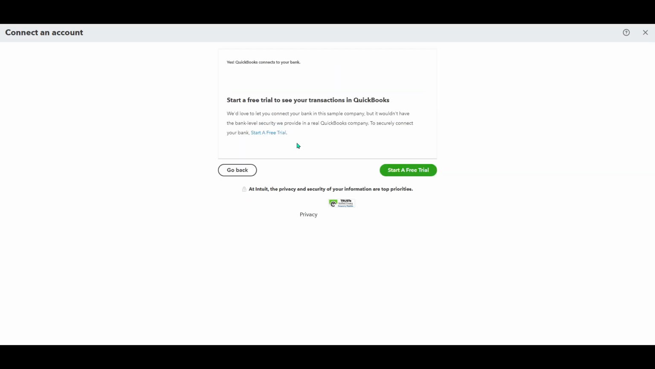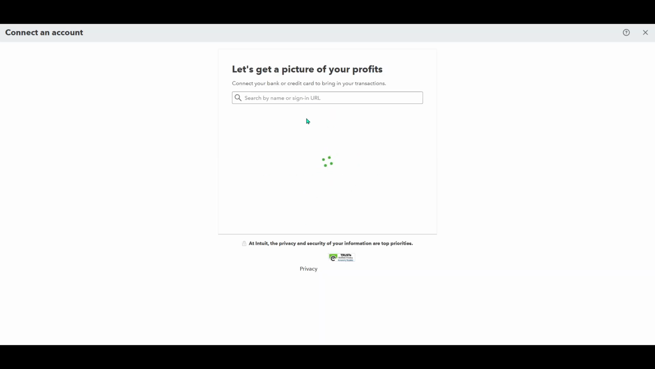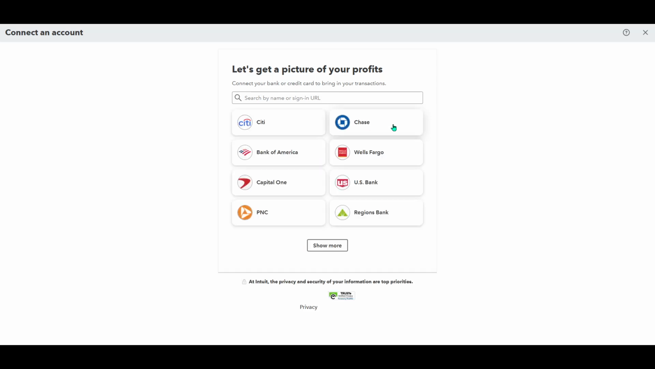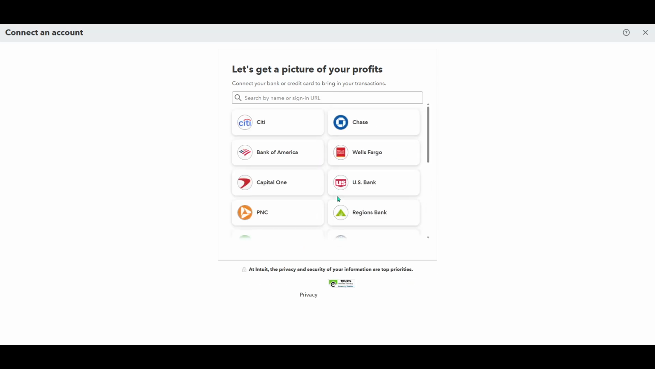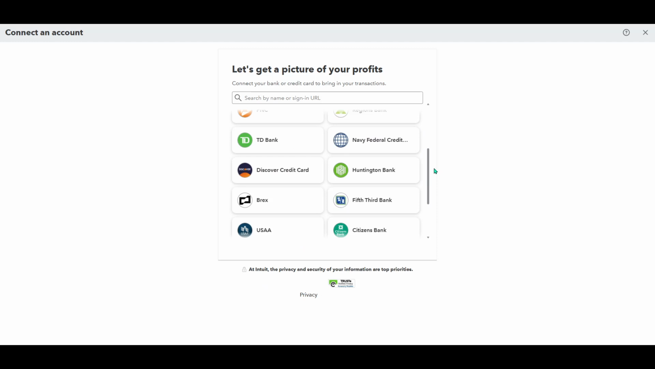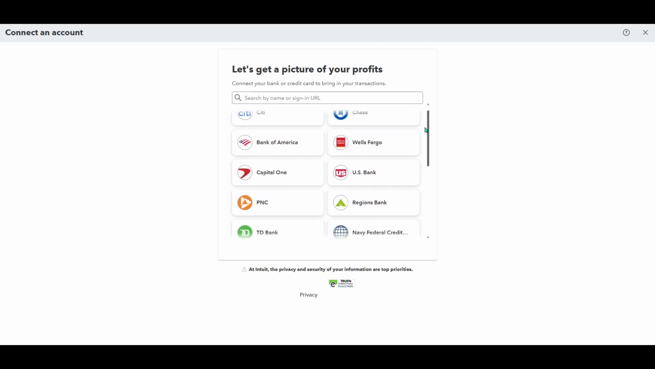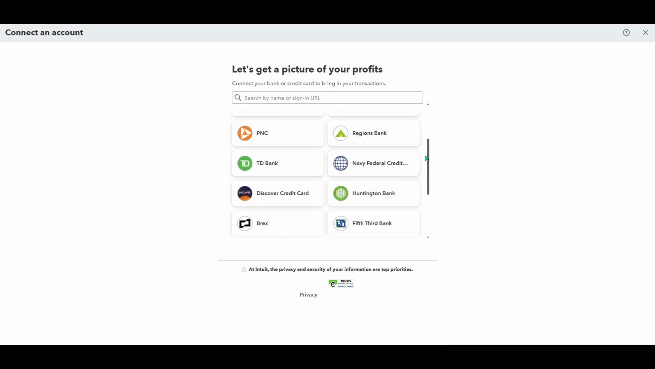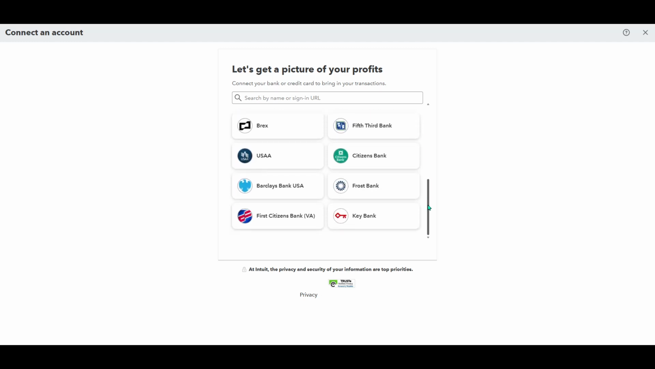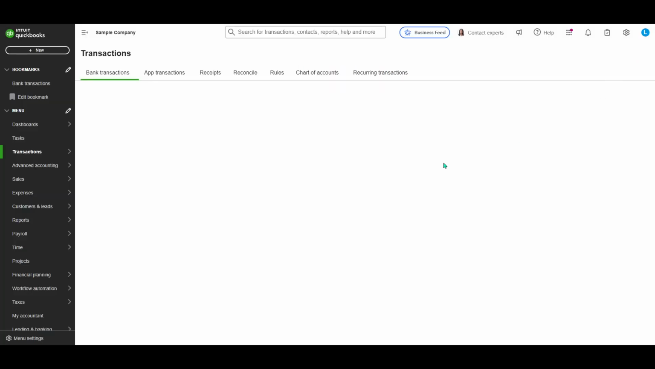Following this, you'll need to authenticate your account. This typically involves logging in using your bank's online credentials, like your username and password. Authentication is a security measure to ensure that your bank recognizes that you're the one requesting this connection. It might take a moment or two to complete this step, depending on your bank's security measures. Once authenticated, your bank account will be connected to QuickBooks Online.